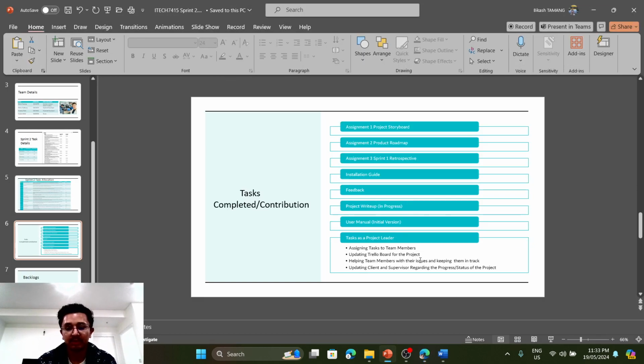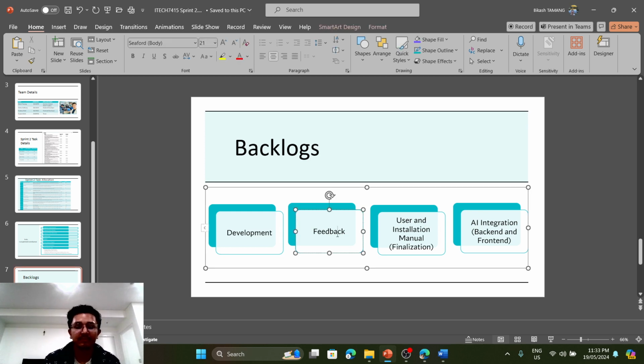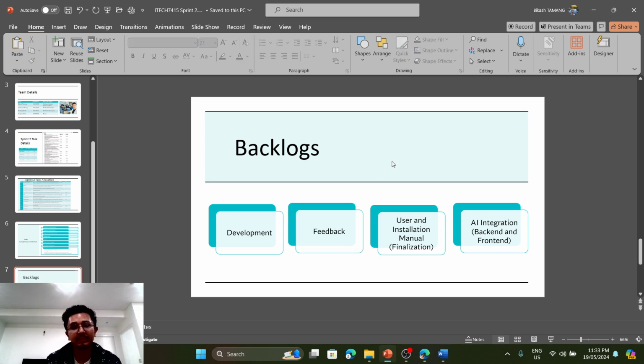And then these are the tasks as a project leader. For the backlogs, we have the development part, which is the big issue. It has stopped me, Susanna, and all of us, but it is on track and should be completed by next week. The feedback for the UI AI integration part and the product should also be given, but because of the problem, we haven't been able to keep up with it.